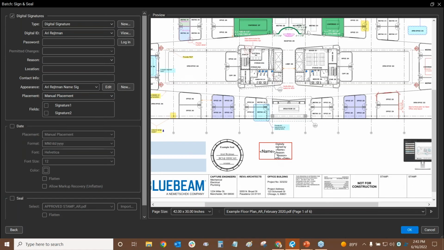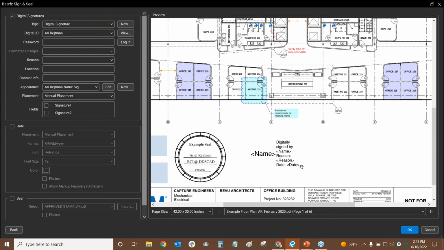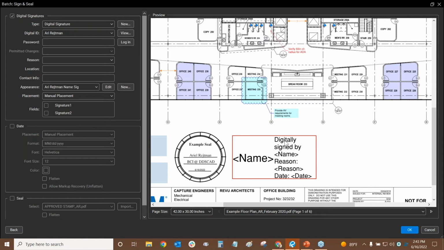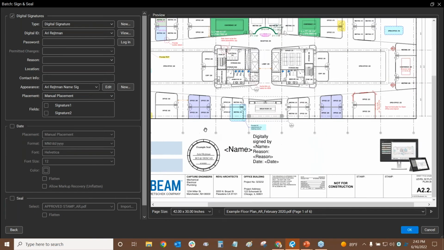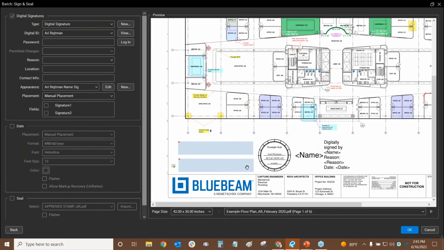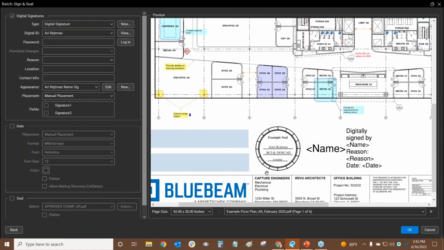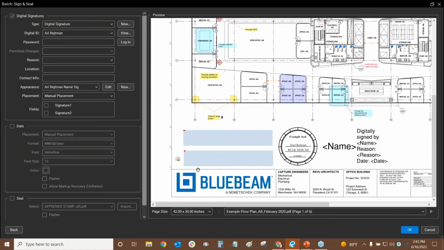Now, the way that this works with the batch tool is that I can resize this box and make this bigger or smaller. And that's okay. The problem is that if I want my text to be a little bit wider, I can't really do that because the box is stretching both horizontally and vertically at the same time. So what I recommend is if you want to use the batch tool and you want your digital signature to appear as a certain size in a certain location, make a signature field in that location first.